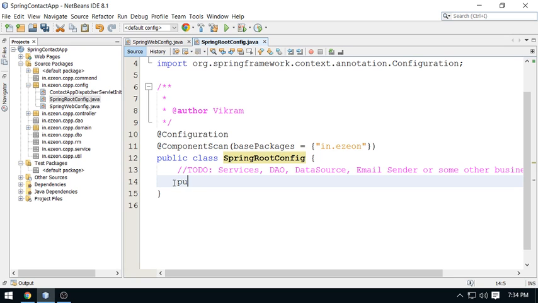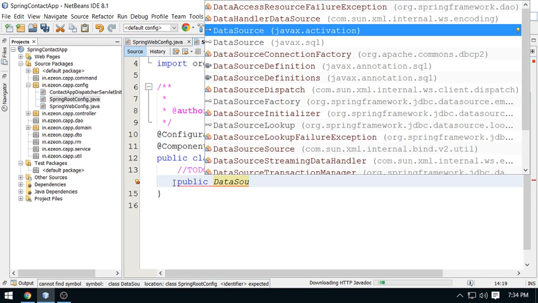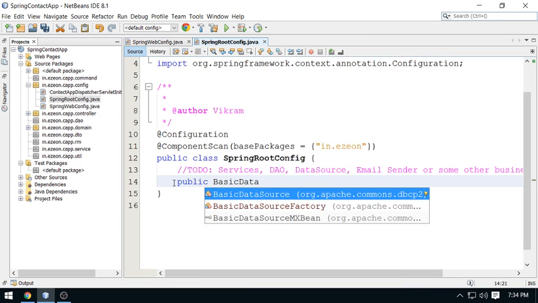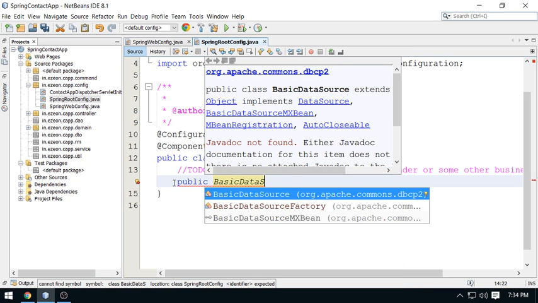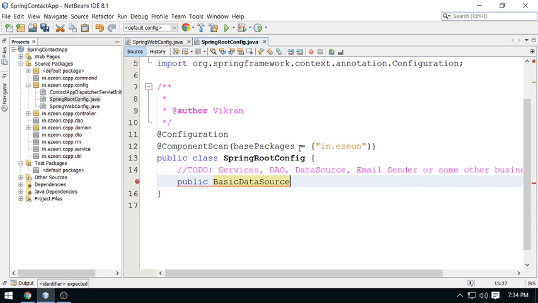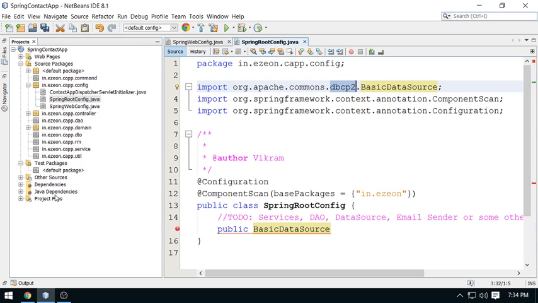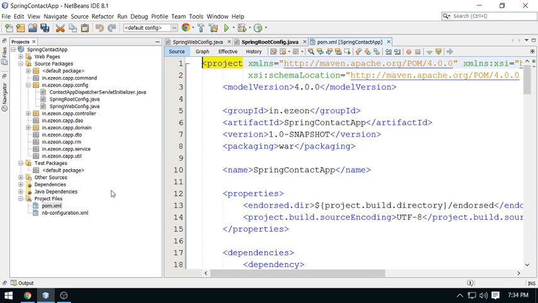The very first thing is I'm going to create a method here. This is public, and I require a data source here, so I'm going to use BasicDataSource. This is the BasicDataSource imported here. Look at this, I'm using DBCP2, the latest database connection pool, and this is available here because I have configured this pom.xml file.